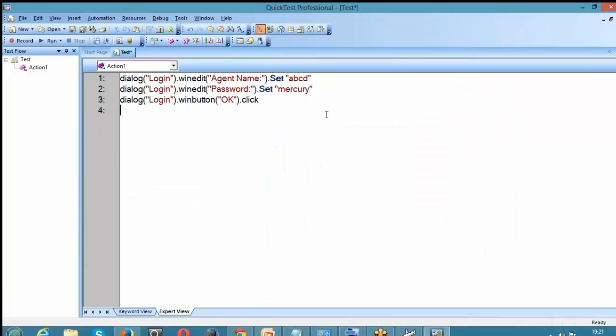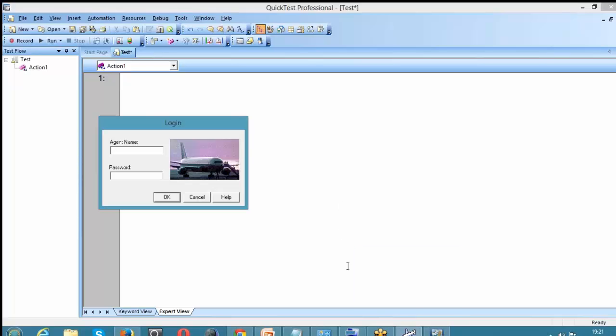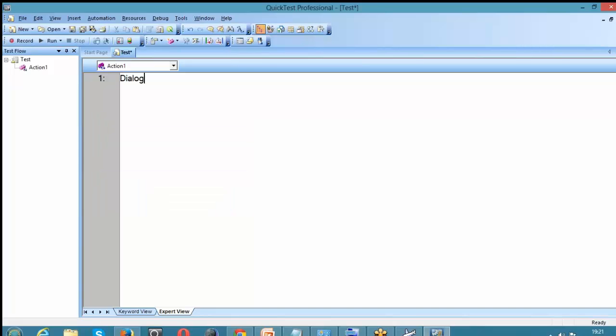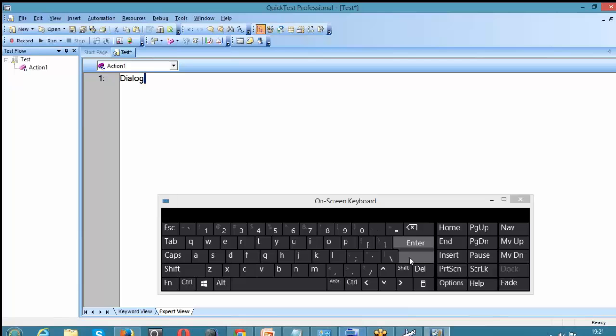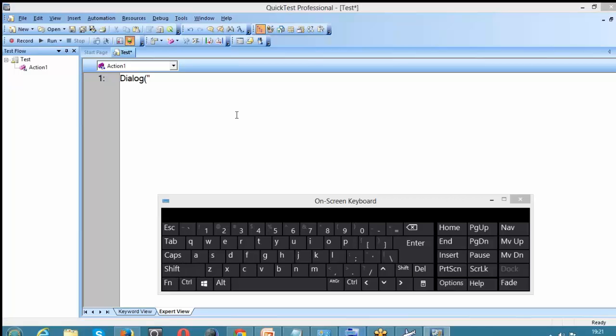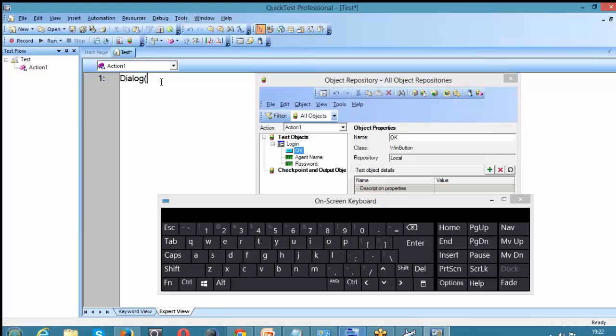But here, whenever we write the information into the object repository and then try to write a script, that means we first load the information into the object repository. After that, if you try to write the script, then your QTP will prompt you. Your QTP will help you while writing the script. If I write a dialog and just open a bracket, see, it is prompting with log, right?